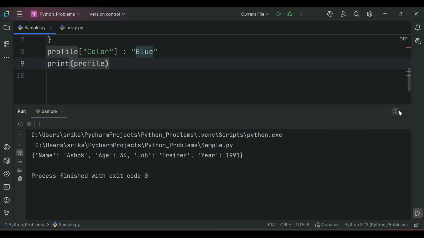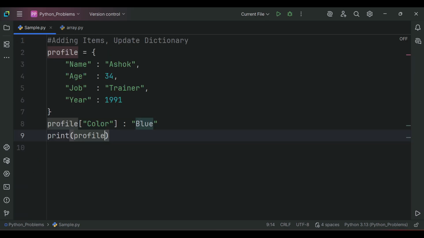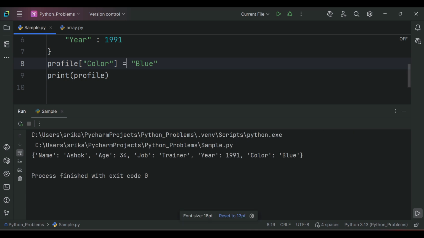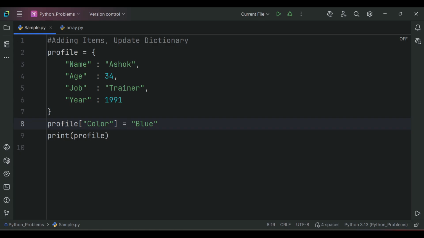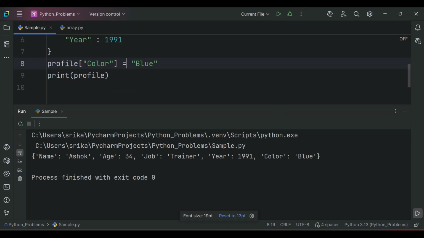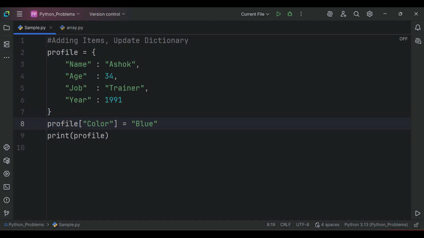Why, what happened? Here I used a colon instead of equal to, that's why it didn't get added. Previously I used a colon instead of equal to, that's why we didn't update it. Now see, it will add like this. Now you can see properly, the color key-value pair is added clearly. If you want any new items, you can add them like this.